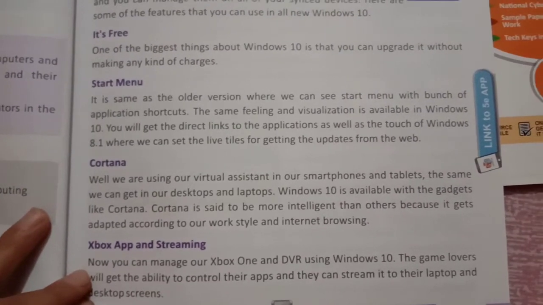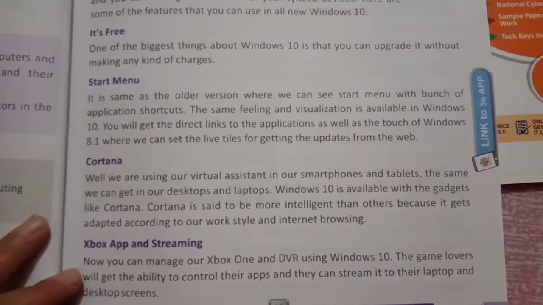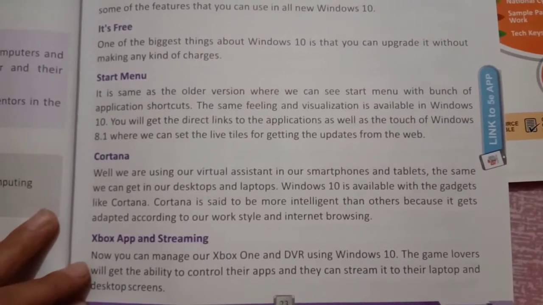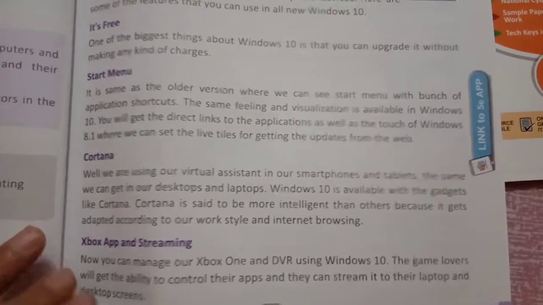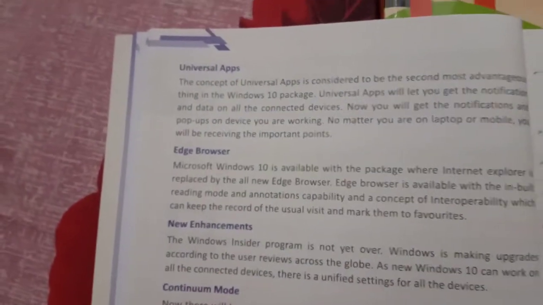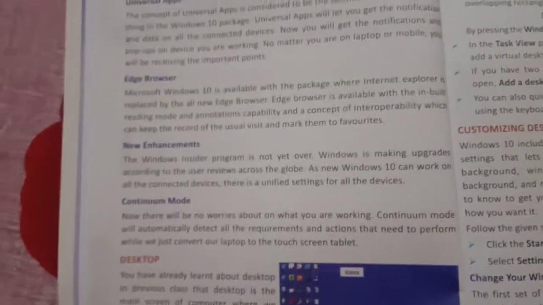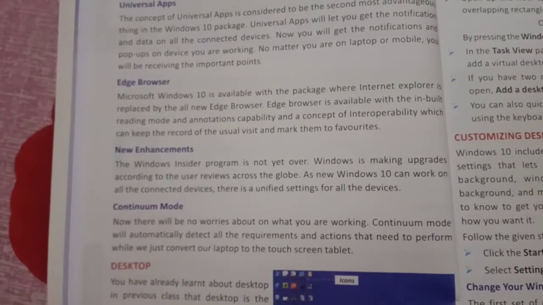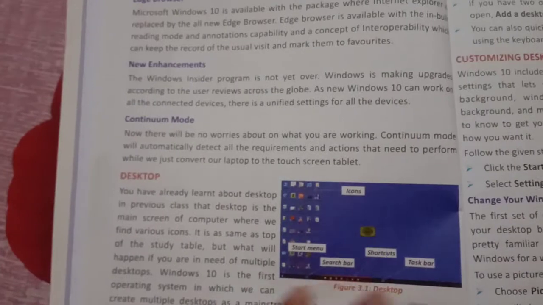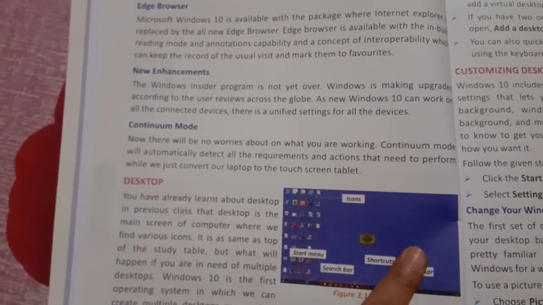It is for the game lover, who will get the ability to control their apps and they can stream it to their laptop and desktop screen. Next, continuing with the features, it has a universal app, Edge browser, new enhancements, continuum mode, etc. And let us understand about the Windows 10 desktop screen.